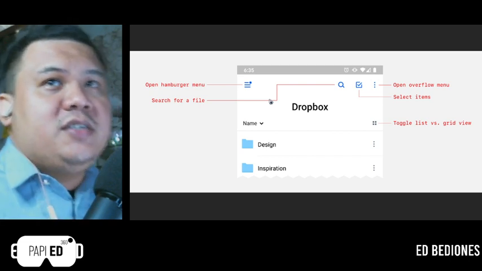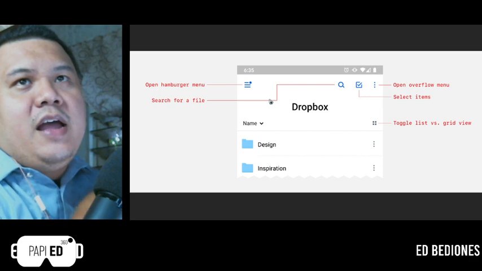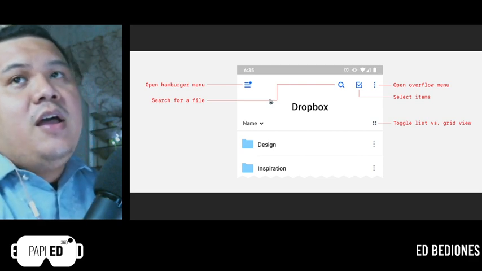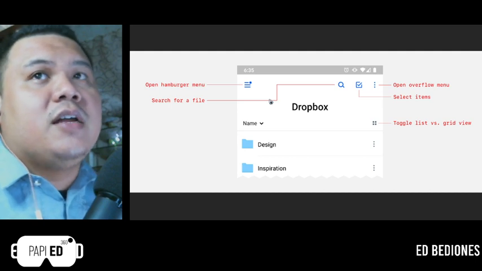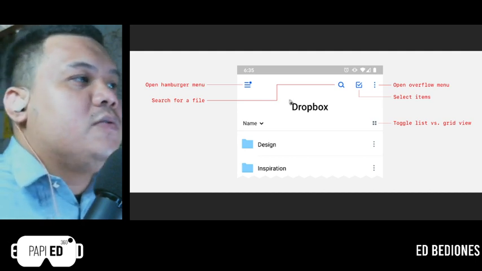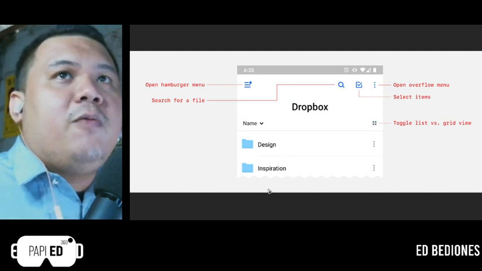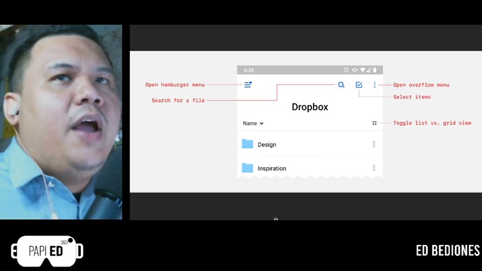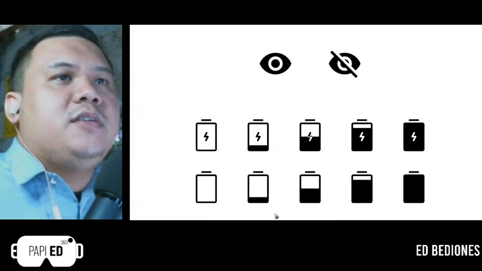And toggle list or grid view. Ayan. So, they are common doon sa mga applications. And again, those are icons that are very important kasi sinasuggest sa atin kung ano yung pwede mong magawa doon sa isang program. Kapag wala yung mga yan, para kang lutang, ano gagawin ko? So, ayan. And of course, showing us the status.